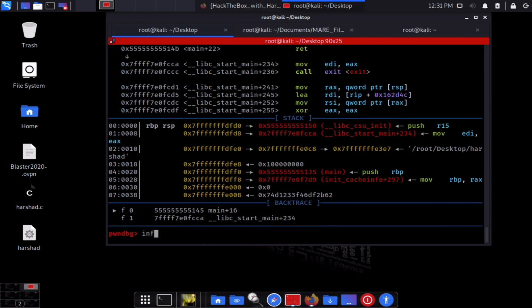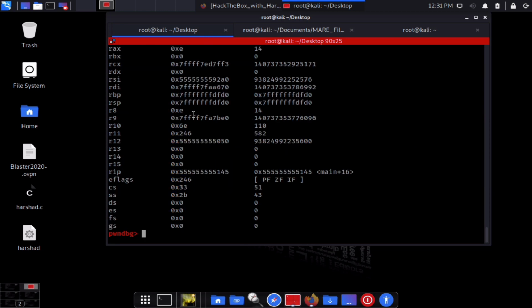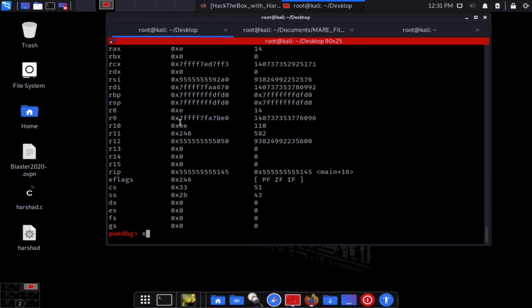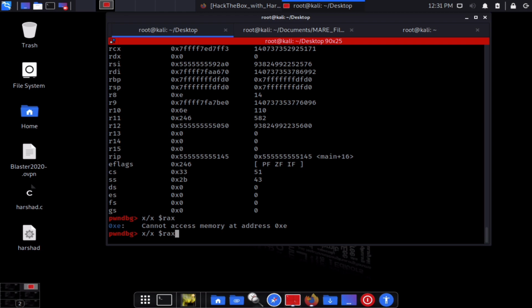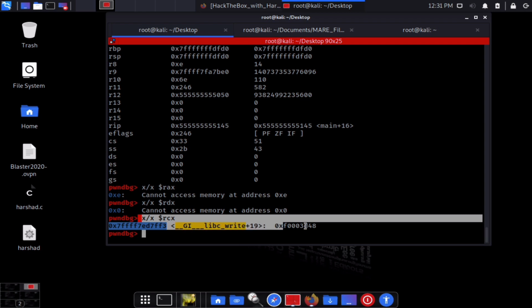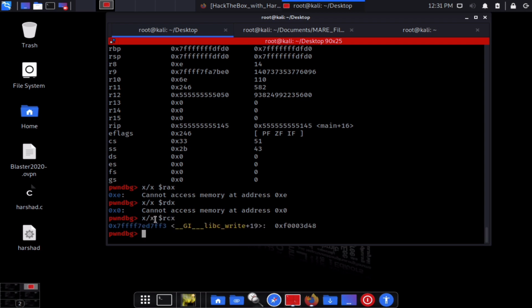Now you can simply type info register. These are all the register information. That's how you can check it. For example, I will type x/x with the register, in hex, let's say $rax, then $rdx, then $rcx. Now we can clearly see the information. This x means hexadecimal representation, s is for string, f is for float.